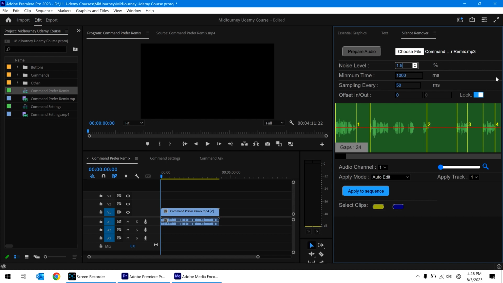So the noise level, that's pretty much how much noise is in the background. I'm using a very high quality microphone and I'm speaking about half an inch away from it. So there's hardly any noise at all.